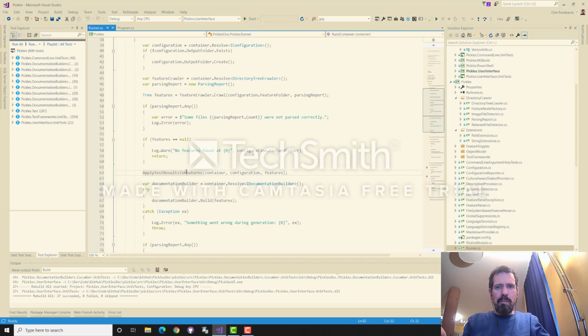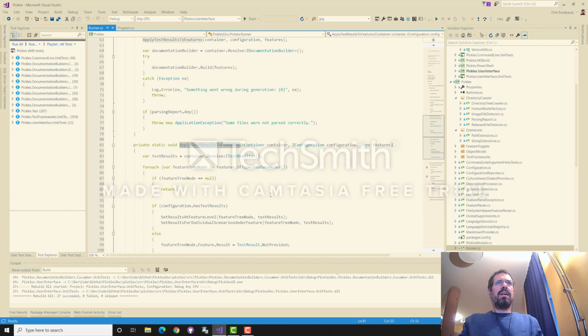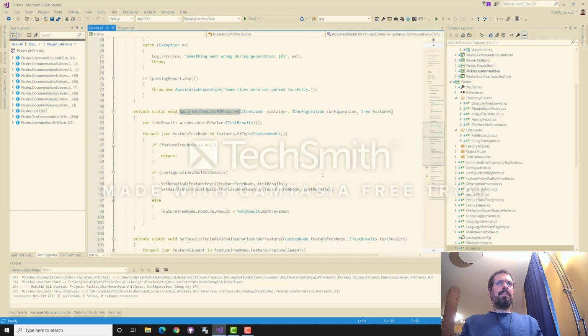But first, we're going to go through all our feature files that we collected. We're going through every scenario in each of those feature files and look up the test results for those scenarios. That's what apply test results to features does. Yeah, this looks like a small method because most of the magic is happening in the background.